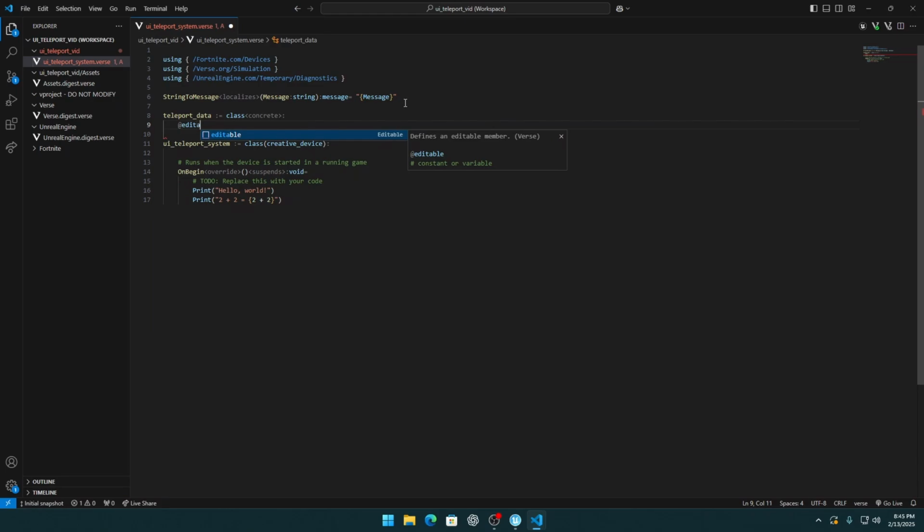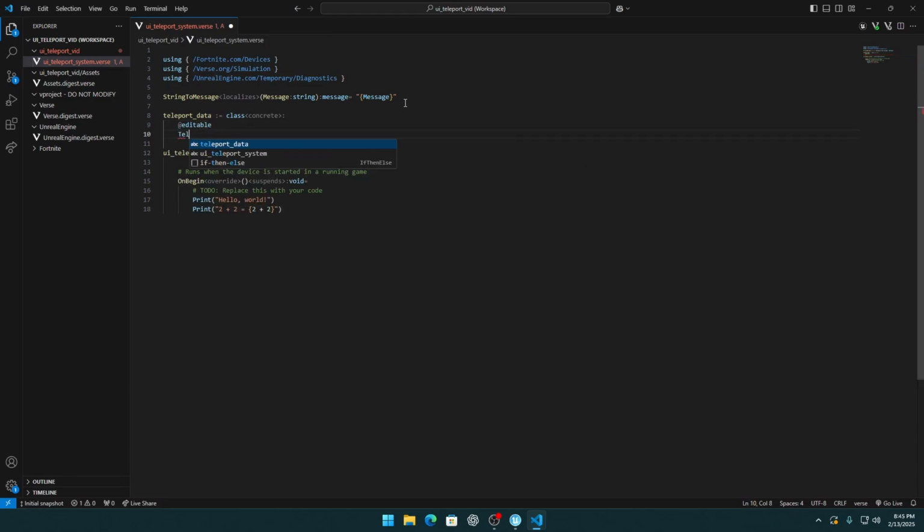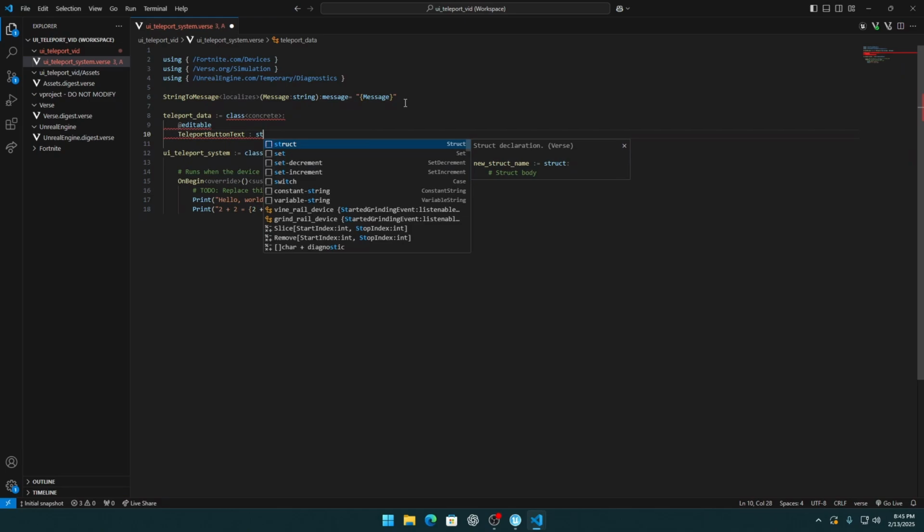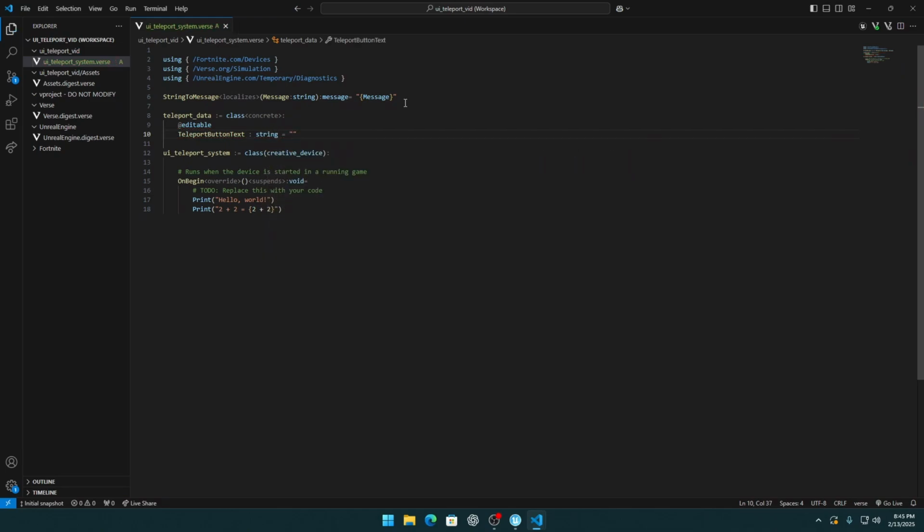Okay, and now we need teleport data, which is a class with concrete tag. And now we need editable here with teleport button text, so you can easily change the button text in your Verse device.